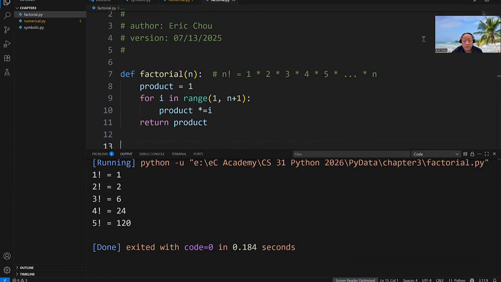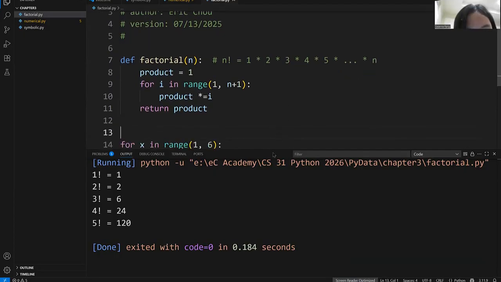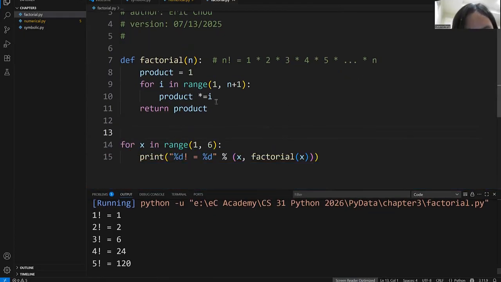Liana, are you okay? Yeah. Do you remember this now or no? Yeah. Do you remember this n factorial now or no? Okay, it's used in probability. Yes, it's used in probability. Okay.